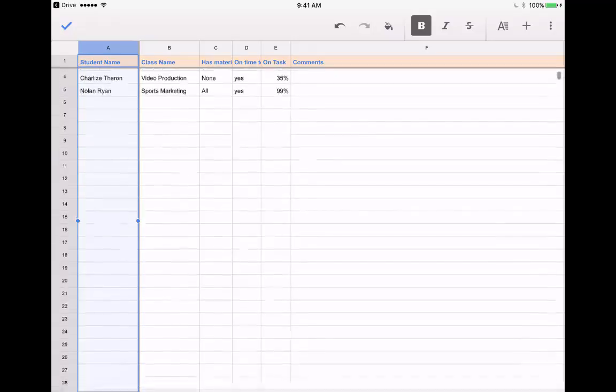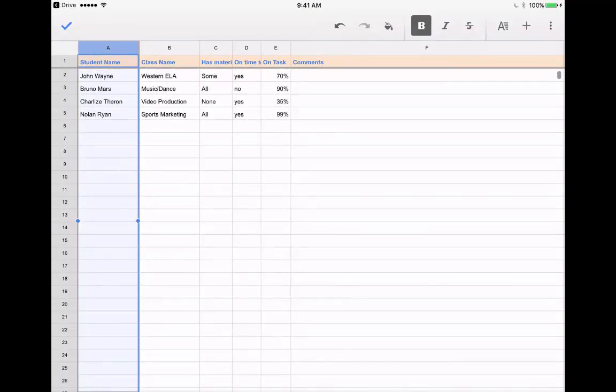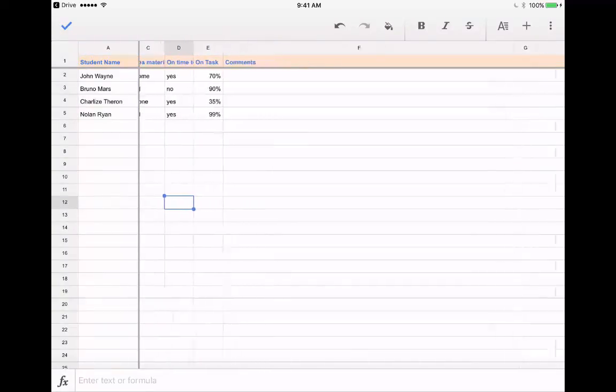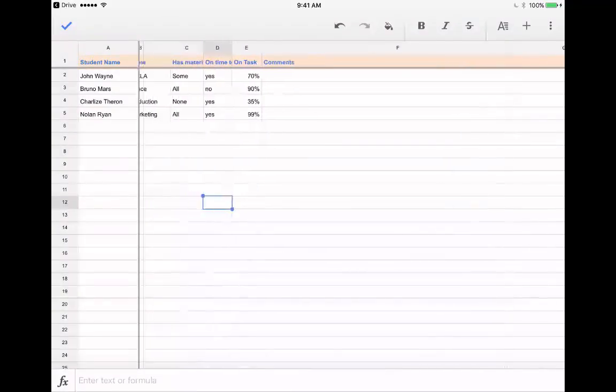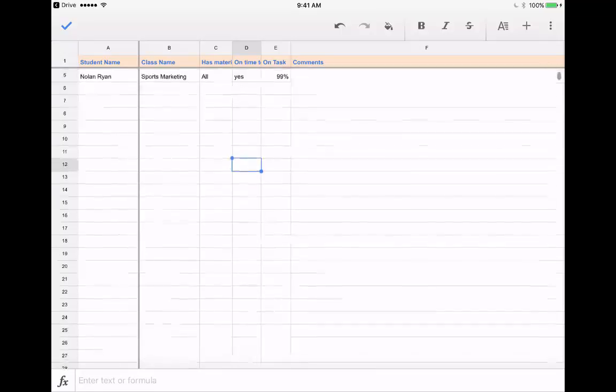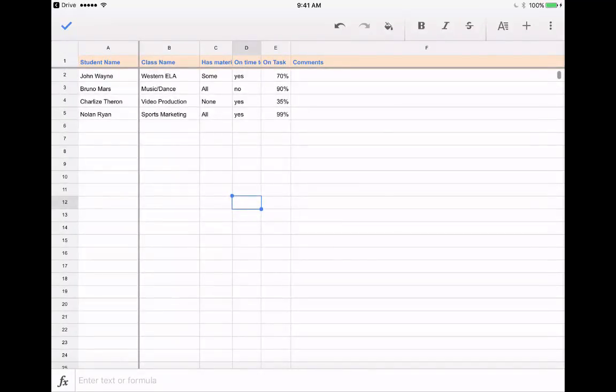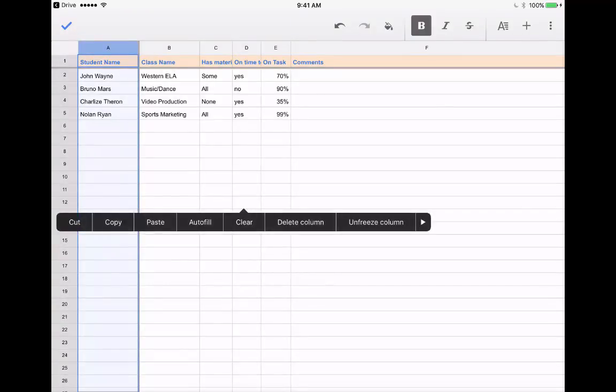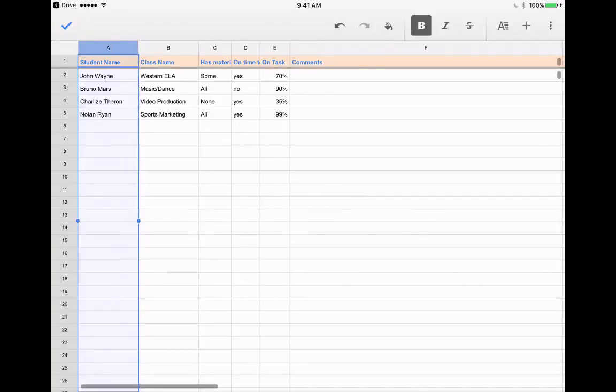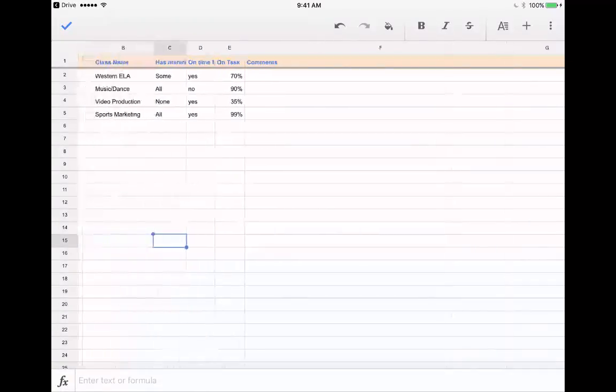And now I have column A and row 1 frozen. So you'll see when I scroll over, column A and row 1 are frozen. So again, it's great when you have lots of data on the screen to be able to view all of that data. Of course, if you want to change the freezing, you can select column A and then say unfreeze column, and now column A is no longer frozen.